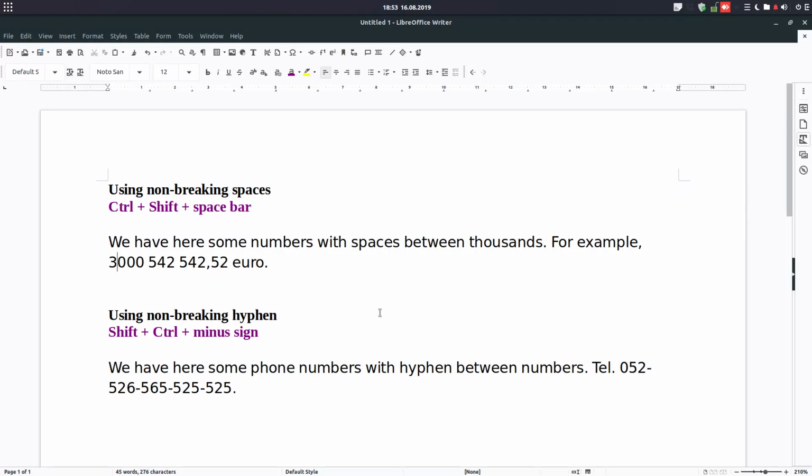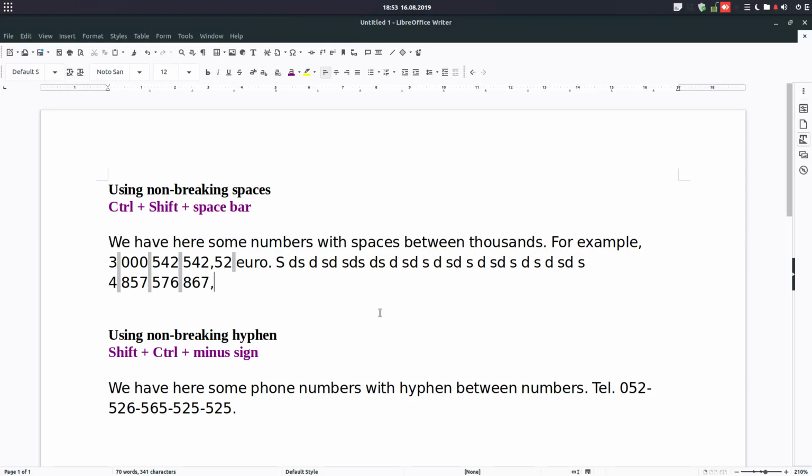Let's see this. So we have a gray symbol here. It's not visible, but we know that it's a non-breaking space. We can have one here. So let's write another text and have another number here. You can write this number from the beginning with non-breaking spaces. Let's try one. And Ctrl Shift Space and Ctrl Shift Space, and you can see everything is going to the next row.